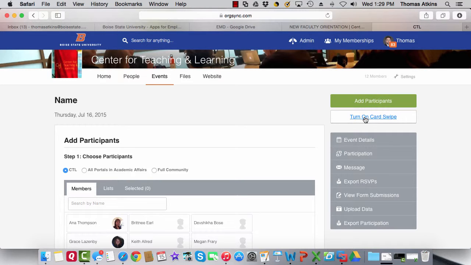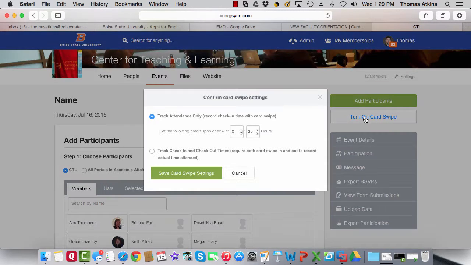So that's a button right below there, and that's a feature that's been turned on here. With the individuals' IDs, they can actually swipe just like you would swipe a credit card. Their ID has a magnetic strip that has a unique identifier associated with their account here in OrgSync. So you don't even have to have somebody at a front desk. They just swipe their card and they're in.